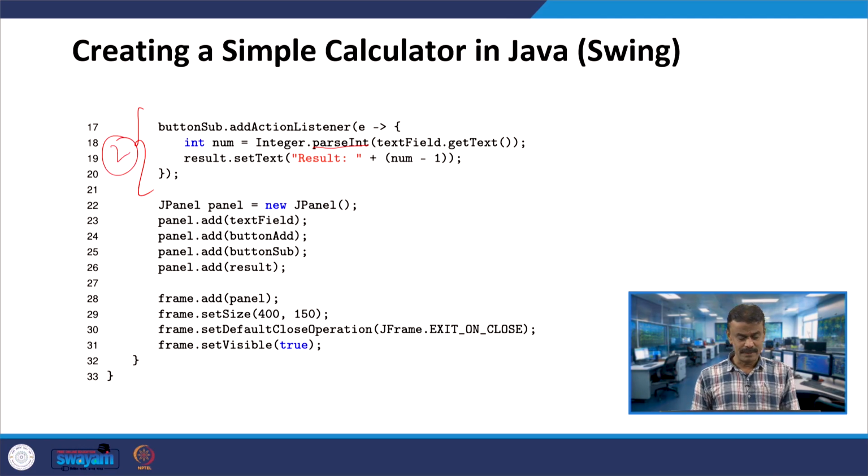Now the rest of them is not very difficult. You have a panel object under the JPanel class and this is your constructor. You have the object panel which is invoking add. So, you are adding the text field, you are adding button add, you are adding button subtraction, and then adding result. You are invoking this add exactly like what we have seen in the previous program, and all these fields will be there in the graphical user interface. Now frame is invoking add, so the panel will be there.